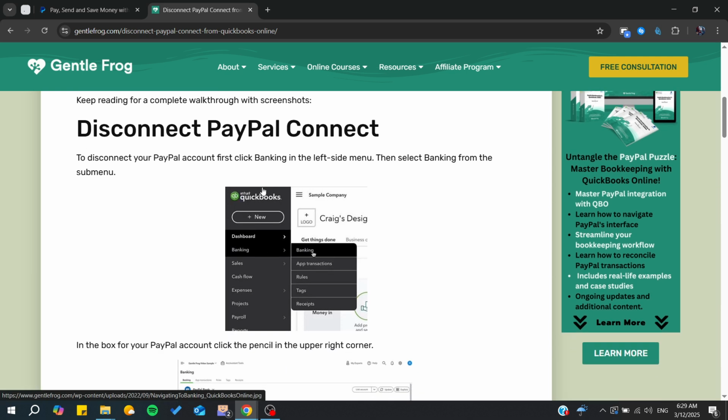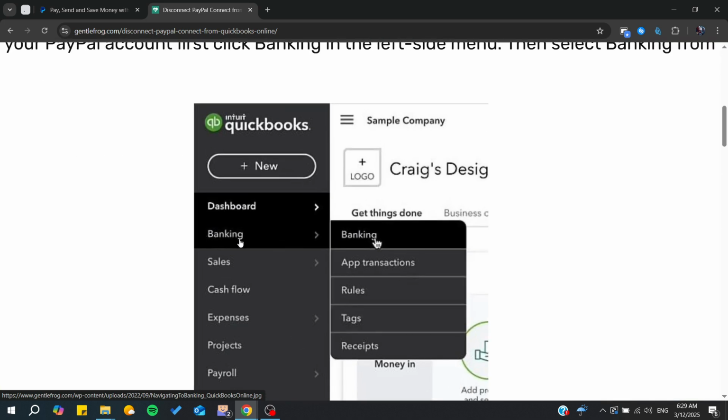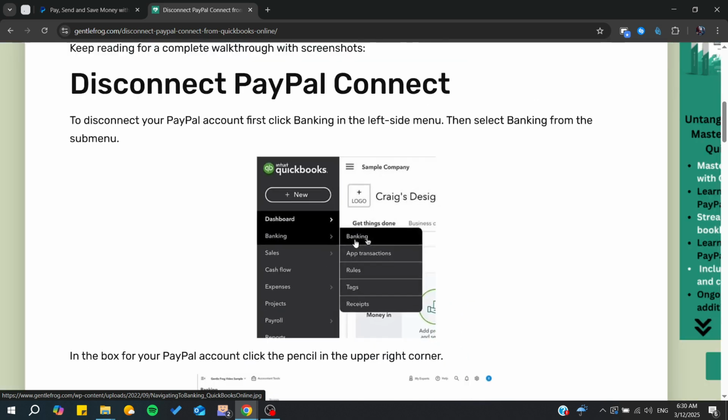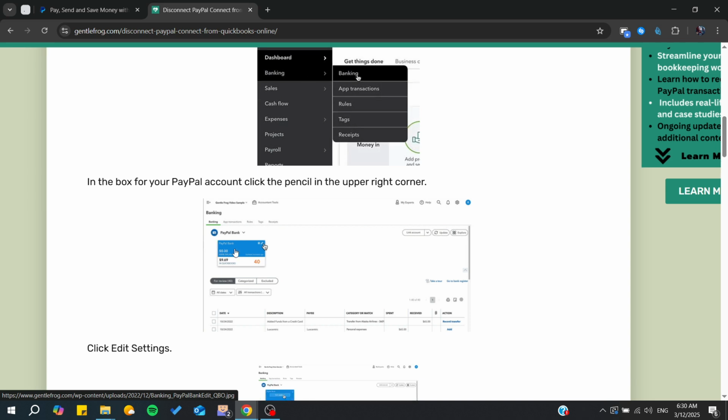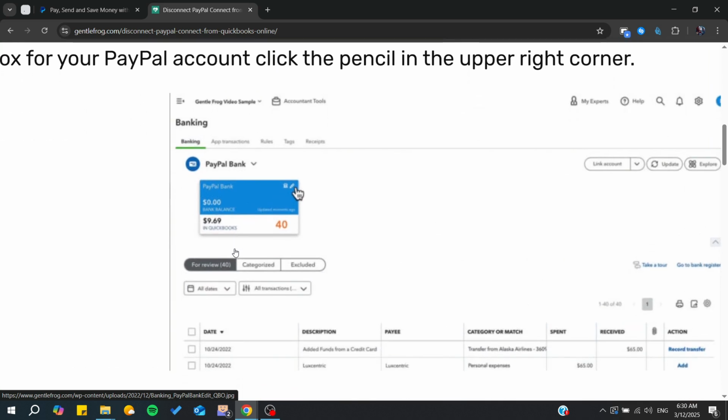On QuickBooks Online, you will find your menu on the sidebar from here. Then you can simply hover on banking, and there you will find banking, app transactions, rules, etc. You will need to choose banking. By choosing banking, it will take you to another page or view where you can find all your banking methods. So you can find the PayPal bank, you can find another bank, whatever bank you are using or the banks that you have linked within your QuickBooks Online.